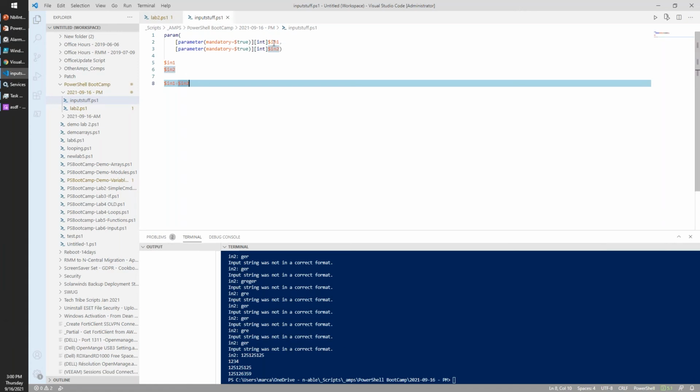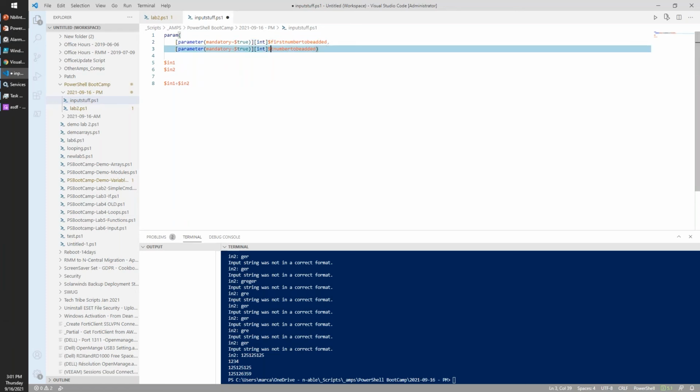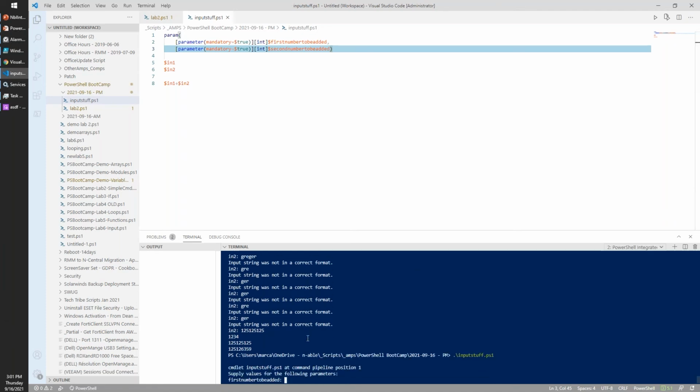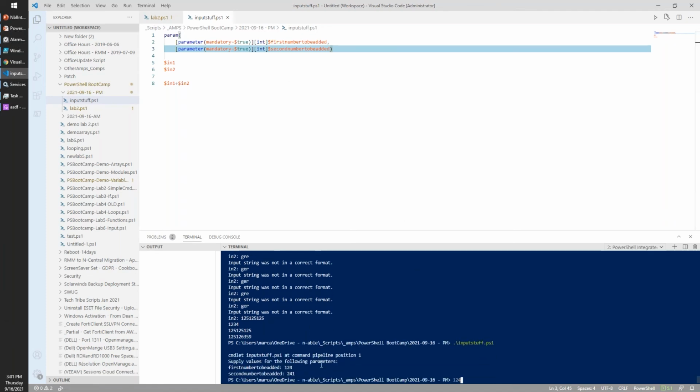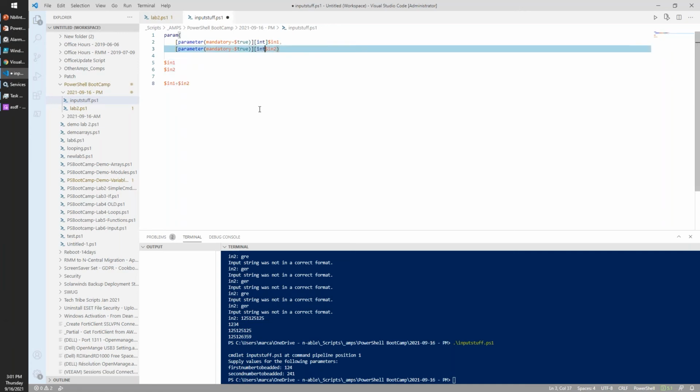Now, obviously, you would not call it input 1. You would say first number to be added, right? And then second number to be added. So when you do that and you run it, the user sees what you're looking for. So that makes it a tiny bit easier. But once again, it's up to you, right? And that is what that's going to give you. So now that I didn't rechange those, it doesn't like it. But again, it's just to show you.